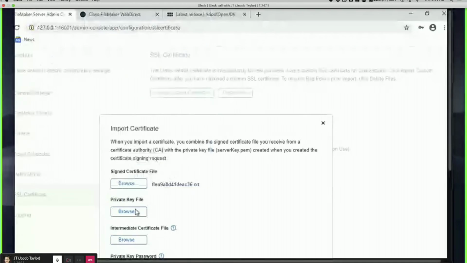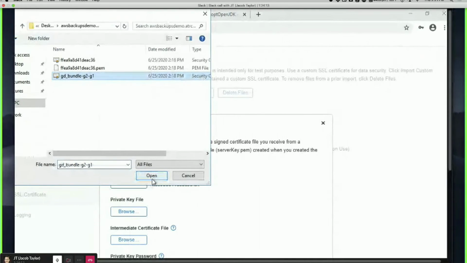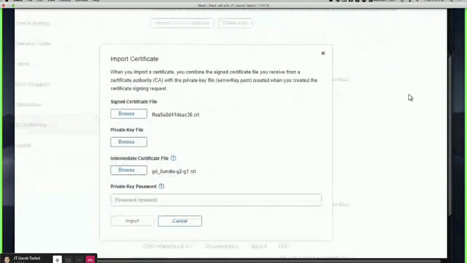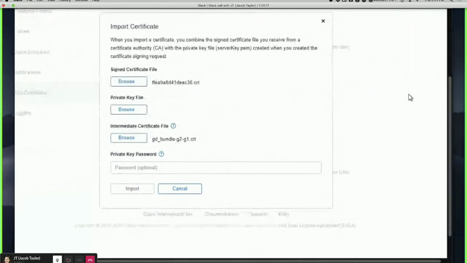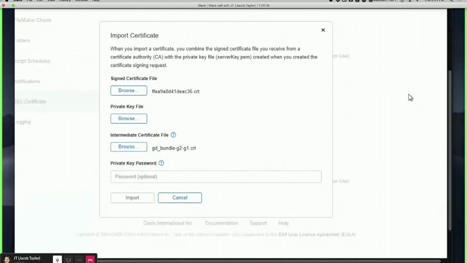We do the intermediate. You always want the intermediate on FileMaker Server. If your certificate authority doesn't give those to you, you may have to go find them. That sucks. I'm sorry. But basically, you have a chain of certificates. You have the root, you have the intermediate, and then the one that's actually for your own domain. If you don't have the intermediate certificate, what FileMaker Server will do is it will only give out the one for your website.